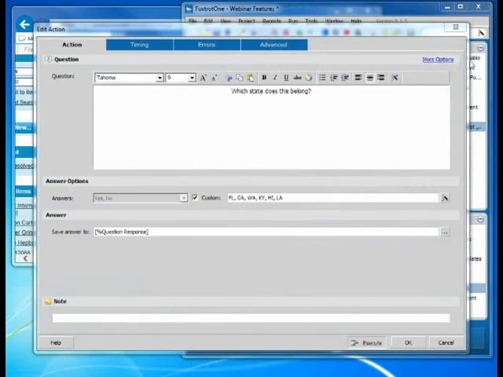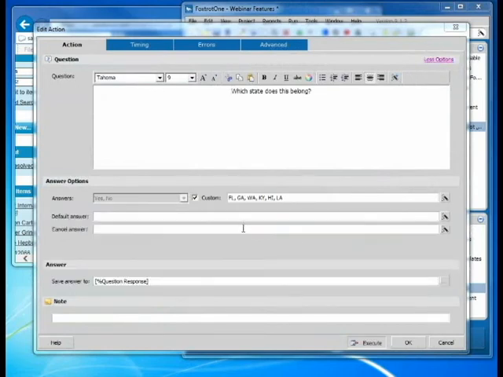Just going off of what Aaron mentioned, we have more options up here at the top. So if most of all these states belong in Georgia, you can set your default answer to Georgia so that if the question pops up and you just hit an enter key, it automatically knows to select Georgia.